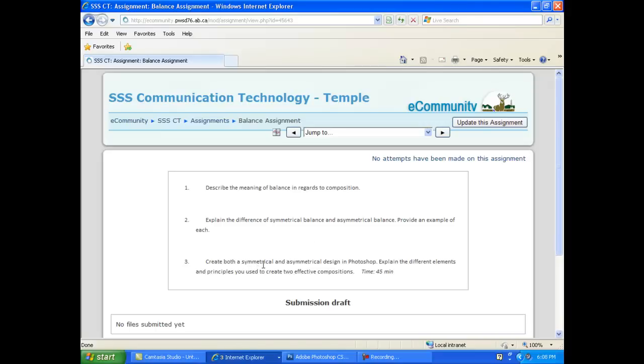And it says create both a symmetrical and asymmetrical design in Photoshop. You need to explain the different elements and principles you use to create the two effective compositions.